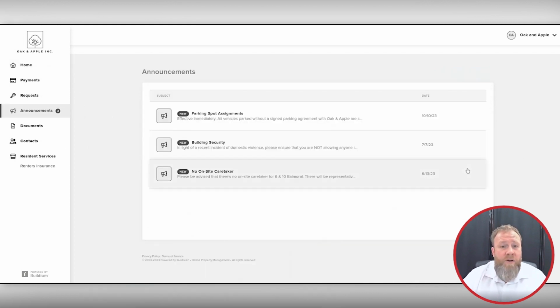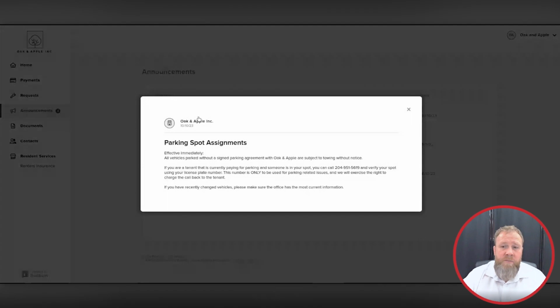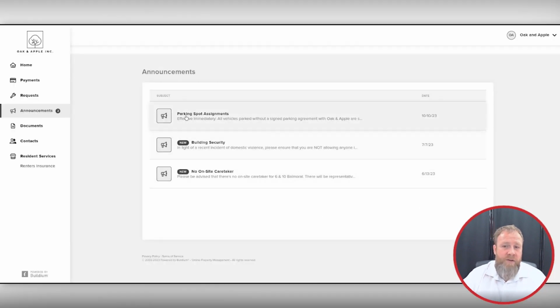Clicking view all allows you to see all of the announcements that have been sent out in the last little while. It gives you the date they were sent, and you can even read the announcements as you wish to get clarity on them. Once you read them, they're no longer considered new. They come up on your screen just like this, and the new tag is not there. I've read that announcement, so now I'm aware of it. And let's go back to the home page.